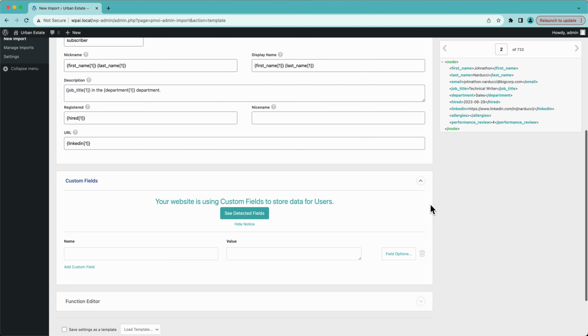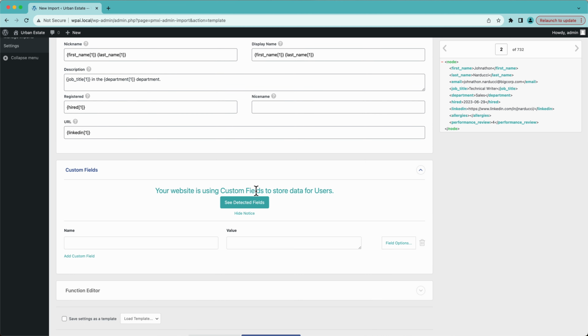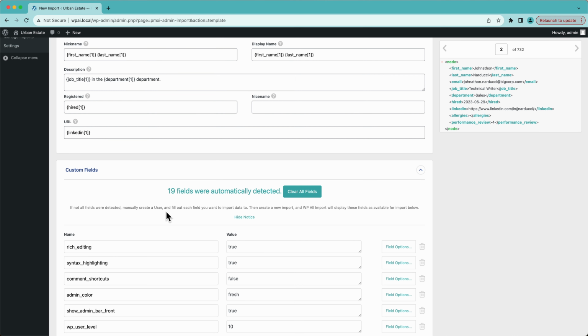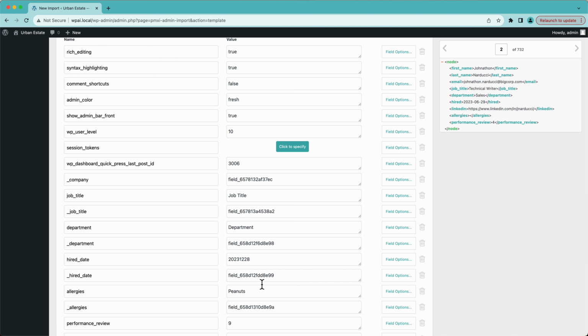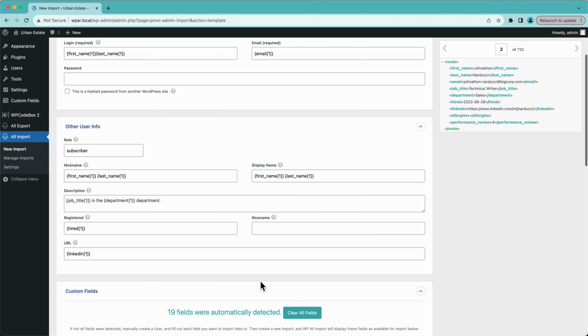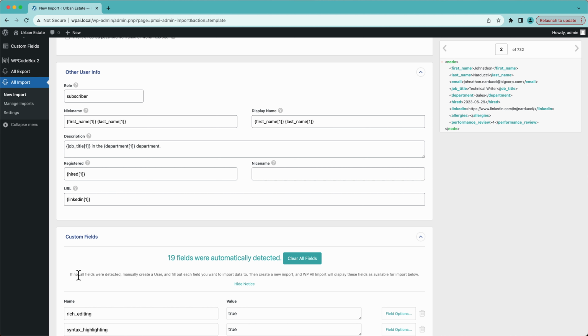WPL import will automatically detect any custom fields that we have. So let's see detected fields. And we have a bunch. And we can actually see that we have the fields I've already created on the site. So what I did was, let's check this out first.